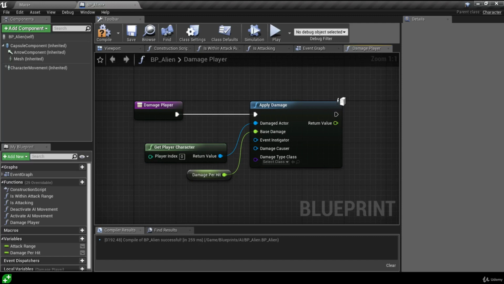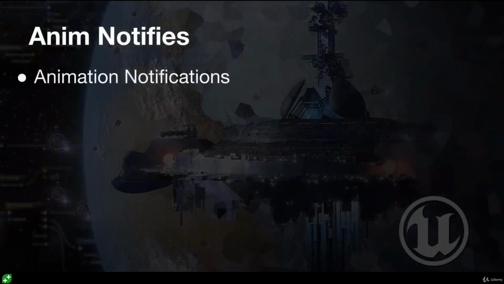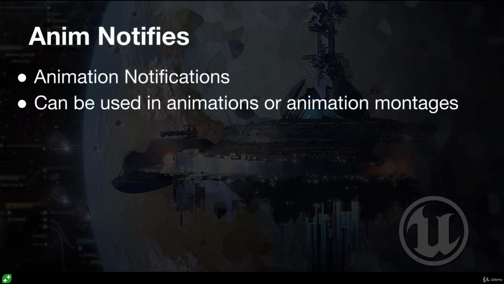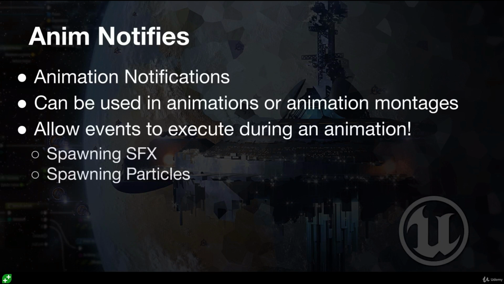To do this, we're going to make use of anim notifies. Anim notifies are short for animation notifications. We can use anim notifies in both animations and animation montages. They allow us to execute events at particular points during an animation. So this can be used for things like footsteps. We can spawn sound effects or particle effects when a character's foot hits the ground, but they can also be used to execute our own code. We're going to create an anim notify inside our alien attack montage so we can execute the damage player function from our alien AI blueprint.